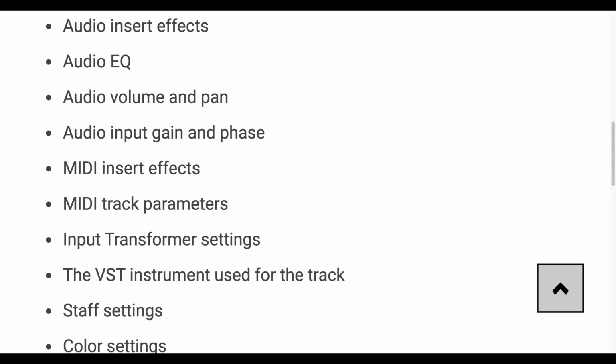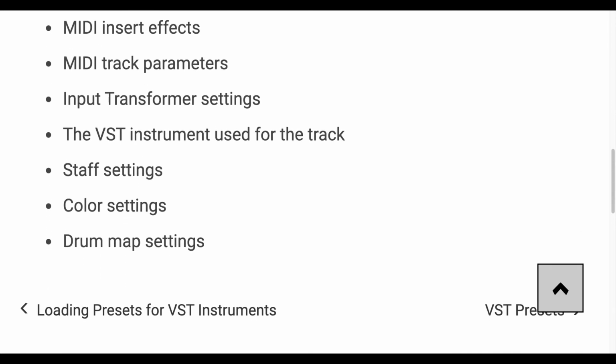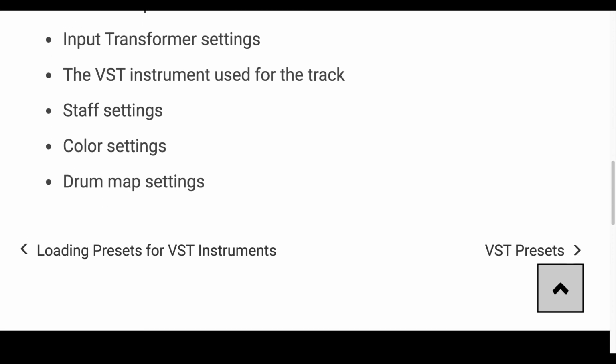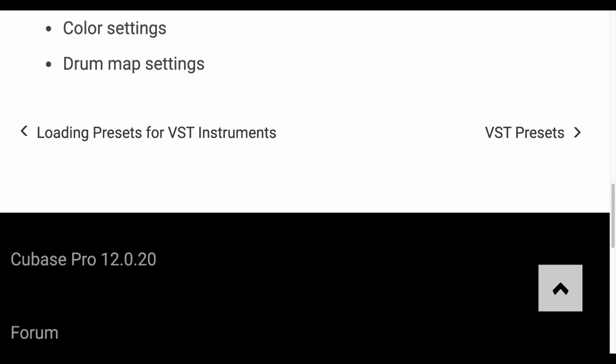Audio insert effects. Audio EQ. Audio volume and pan. Audio input gain and phase. MIDI insert effects. MIDI track parameters. Input transformer settings. The VST instrument used for the track. Staff settings. Color settings. Drum map settings.